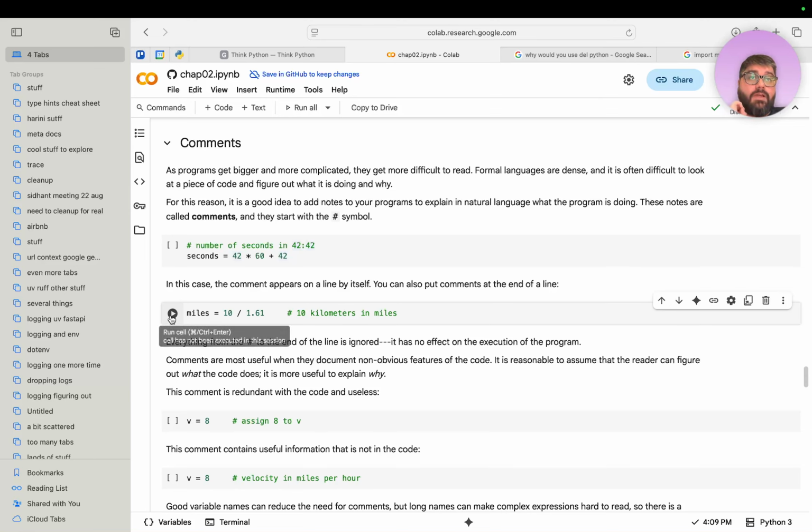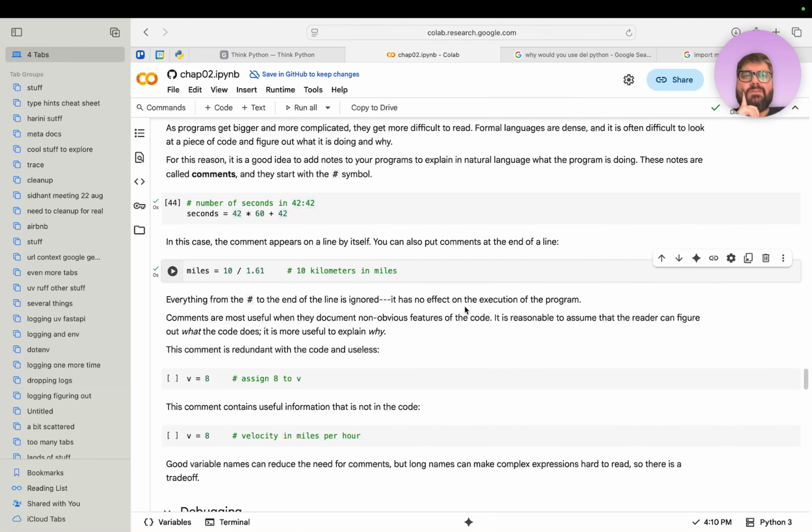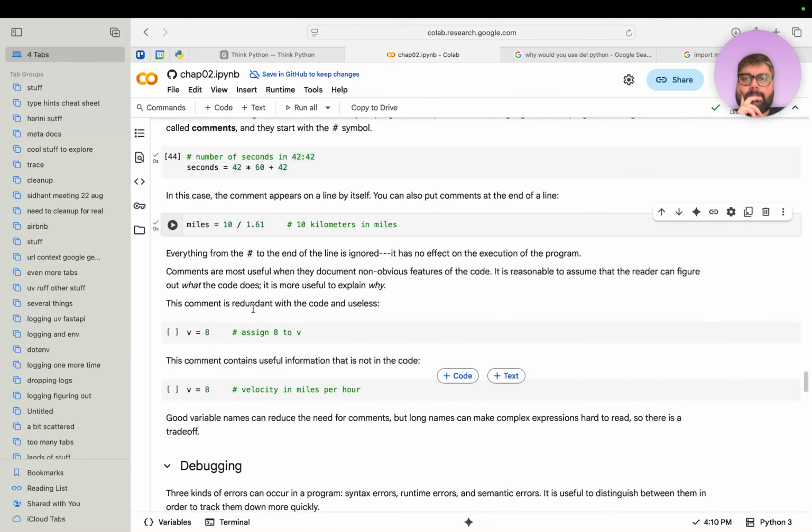In Python, not in all languages, but in Python, yes, hash is a reserved symbol for comments, essentially, and in a lot of other places, not just Python, but yeah. Everything from the hash to the end of the line is ignored. It has no effect on the execution of the program.